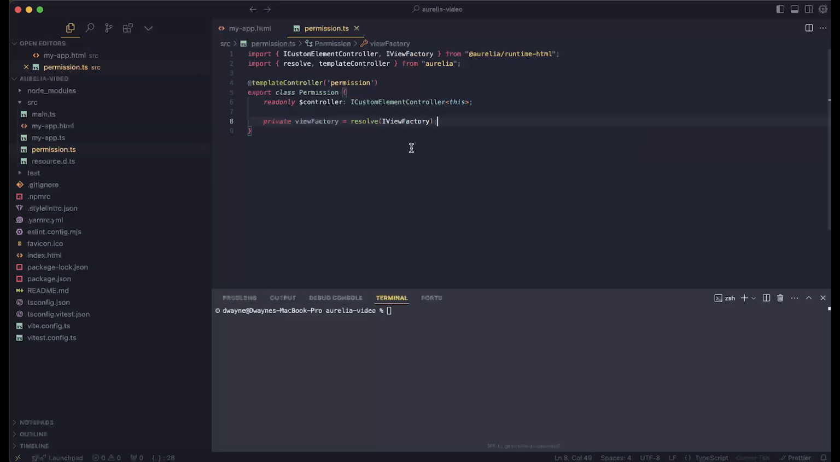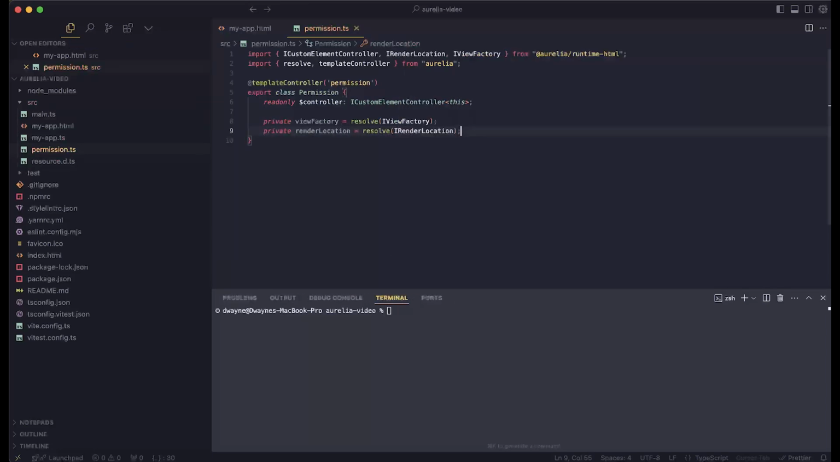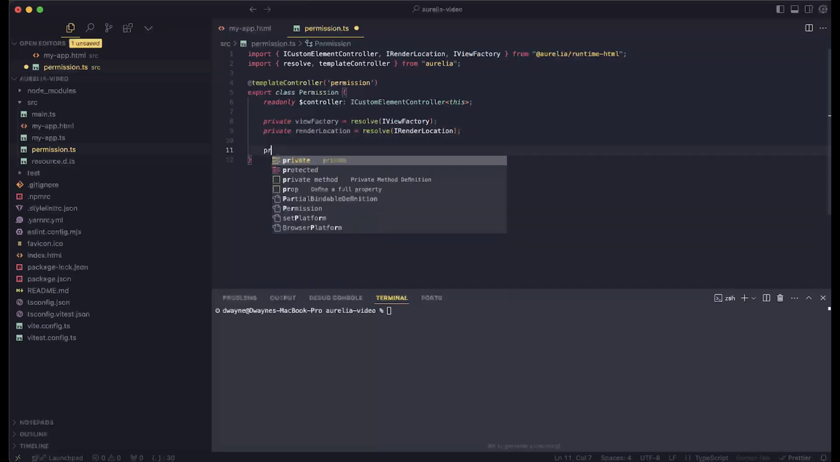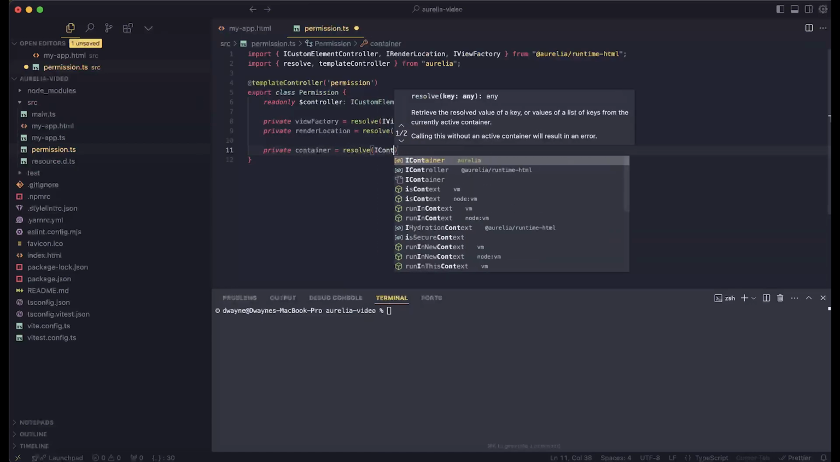Nice and simple. We're also going to put in render location. This is going to tell our view factory where to render our views and content. So from the runtime HTML package again as well. Now we're also going to need the container, so we're going to inject that as well. Private container equals resolve, then IContainer.